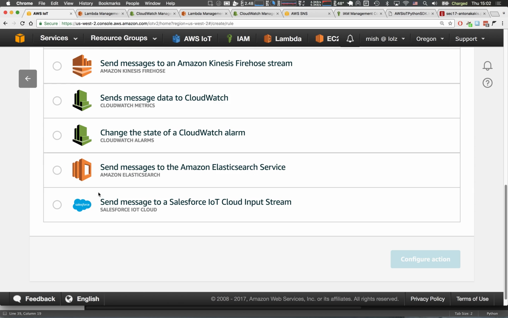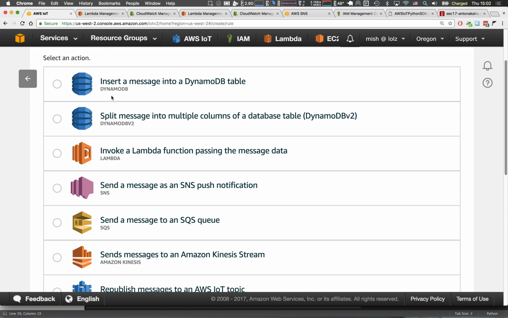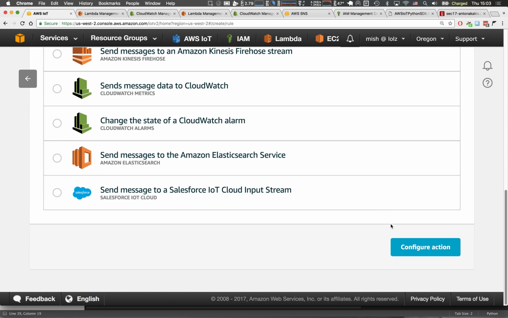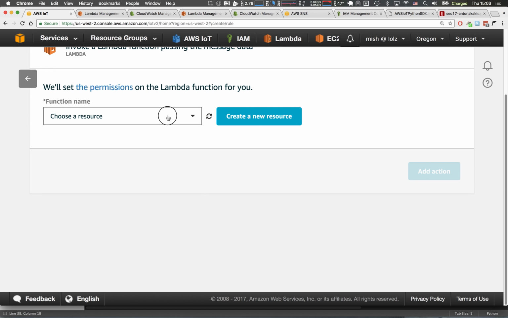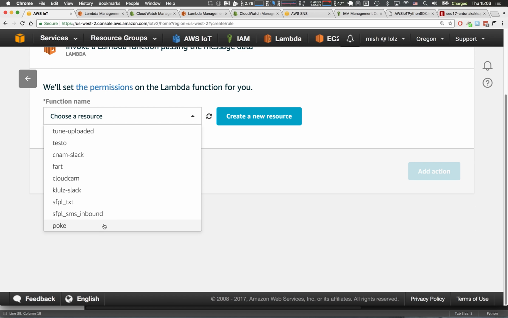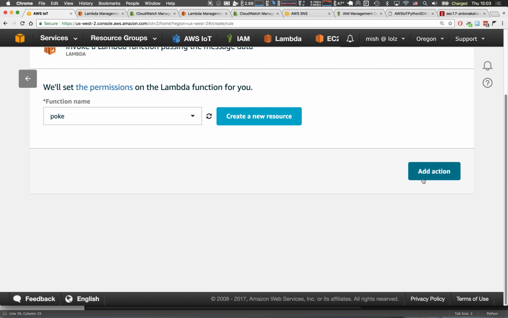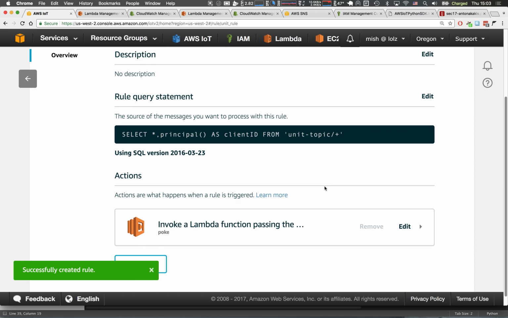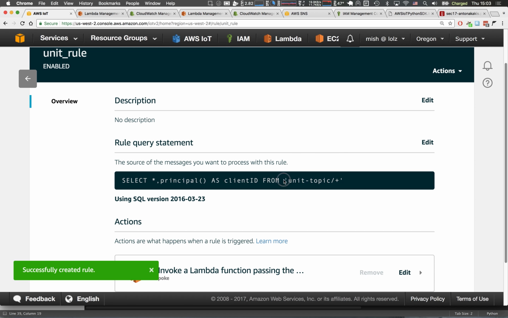And then what we'll do is we'll add an action when we receive a message. There's lots of cool actions you can do, like put stuff in S3 or in a database table or whatever automatically, or the most powerful is to invoke a Lambda passing the message data to it. I'm going to configure that action, and we're going to say when we get a matching message, we'll invoke poke, add the action here, create the rule, and there we go. So now we have a rule in IoT that says when we get a message on this topic, send this to our Lambda over here.